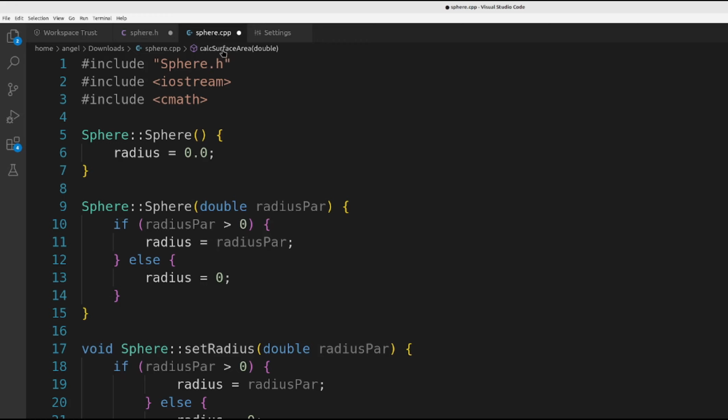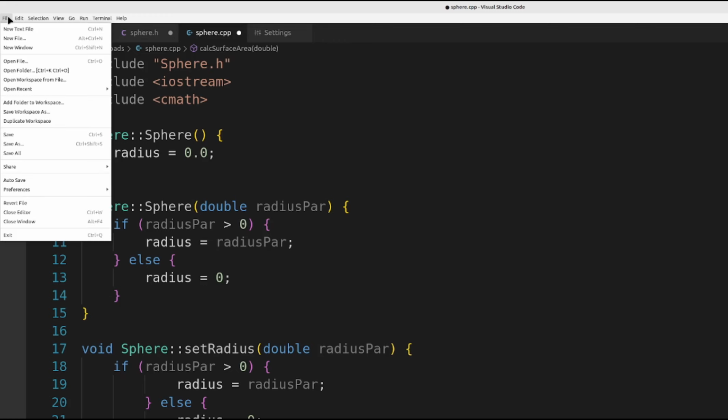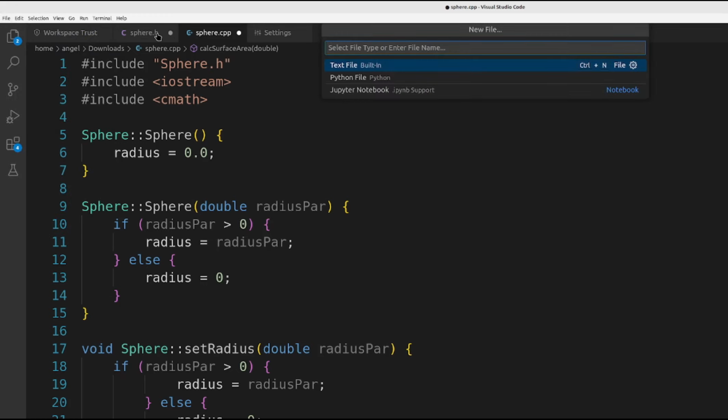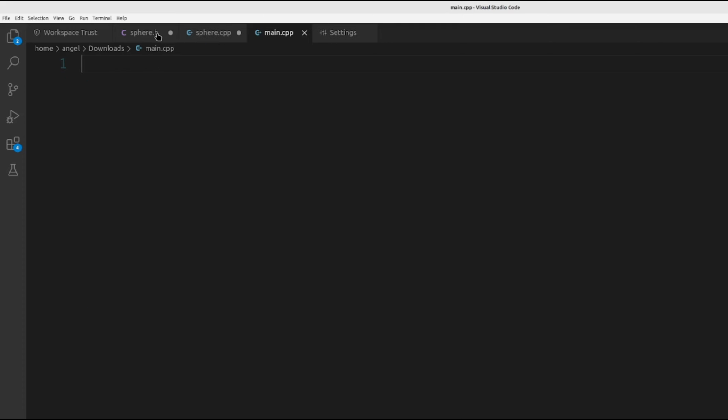So now we've set everything up. Now we want to use it. I'm going to create a new file, and we're going to call it main.cpp, and I'm going to put it in my downloads. Okay, and we need to include iostream. This is where we're going to use the Sphere class. We made our header file, we made our implementation file, and now we're ready to use it.